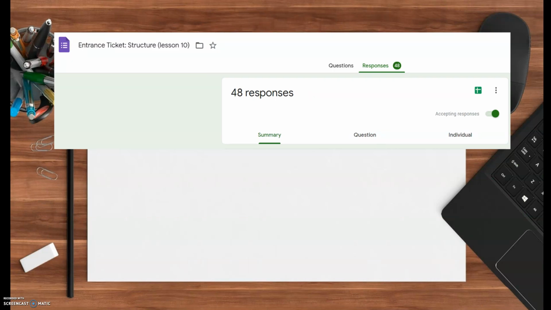So here's an example of what I would see with an entrance ticket that I used for my students to be sure that they had read the chapter that was required to participate in the class discussion for that day. As you can see here, I have 48 responses, and that number will always reflect the number of responses that have been submitted.